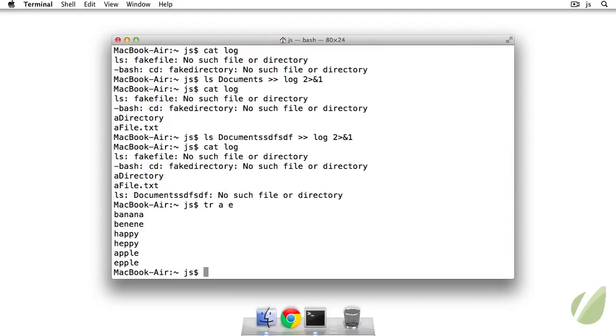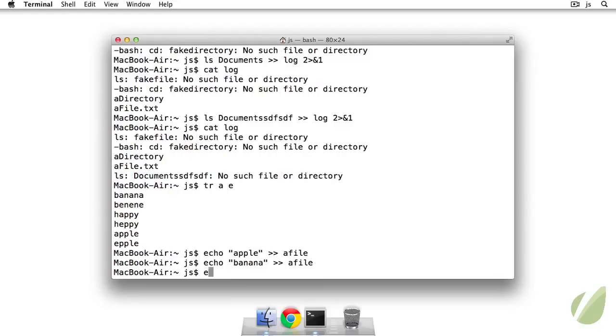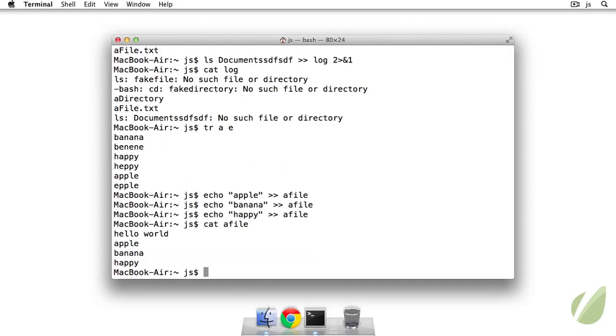So what I want to do is pass a file as the input, so I don't have to sit there at the keyboard and type in all of this input. So let's go ahead and create a file. I'll say echo apple, and we'll append that to a file. We'll echo banana and append that to a file. And we'll echo happy and append that to a file. Now, whenever we get the contents of a file, we'll see those things there.